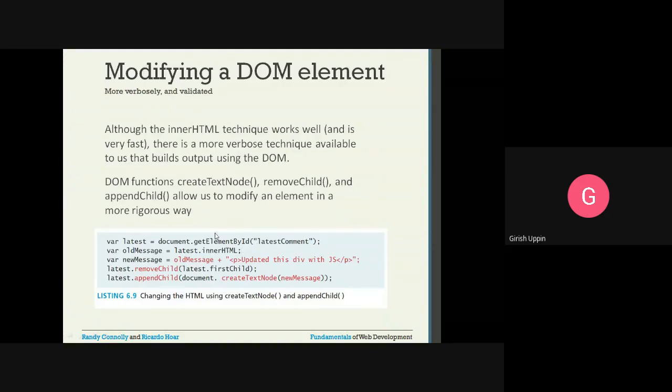So we are going to get the div element node object reference. Then we are accessing the innerHTML and storing it in old message, and new message is old message plus the appended value. Then we are saying latest dot removeChild, latest dot firstChild. So which child are we removing? latest dot firstChild means we are removing the first paragraph. Then latest dot appendChild, we are appending with document dot createTextNode. So we are creating a text node and passing this message. Okay, so that is how it will be updated.